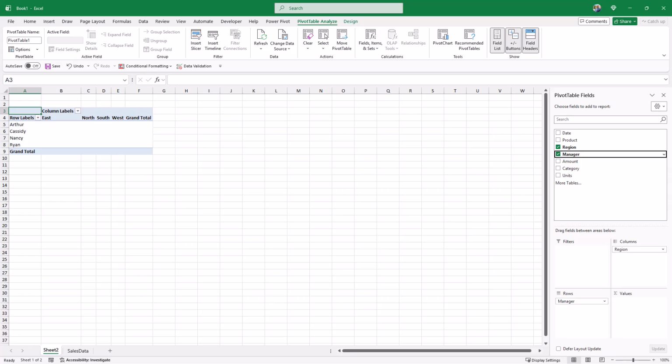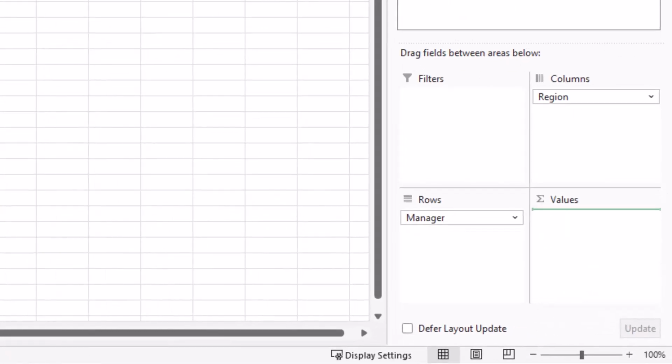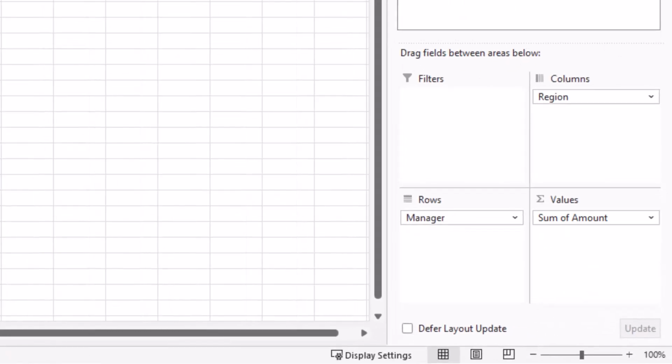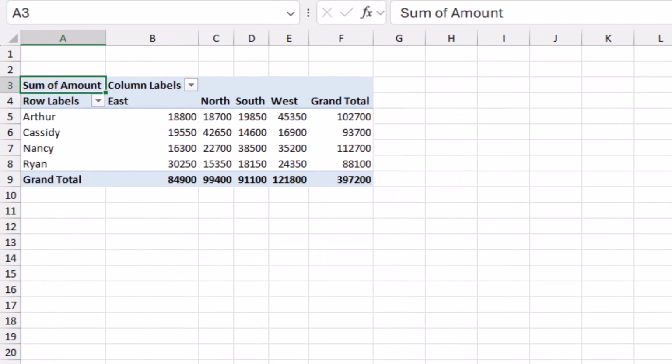To create a calculation, I will drag the amount, which is a numeric field, to the values area. The default aggregation is a sum function, but if you drag a text field, it will return a count function. Now I created my first pivot table.